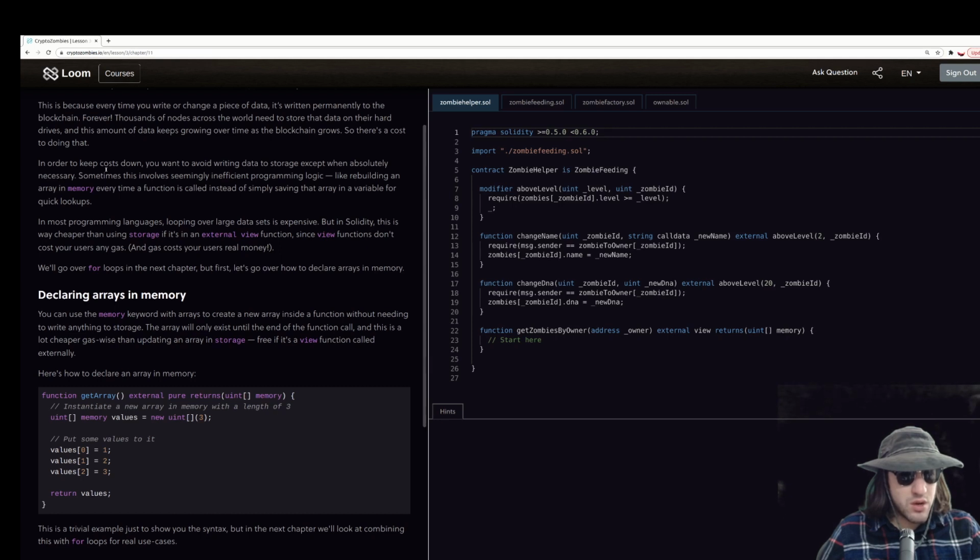In most programming languages, looping over large data sets is expensive, but in Solidity, this is way cheaper than using storage. Especially if it's an external view function, since view functions don't cost users any gas, and gas costs your users real money. We'll go over for loops in the next chapter, but first let's go over how to declare arrays in memory.